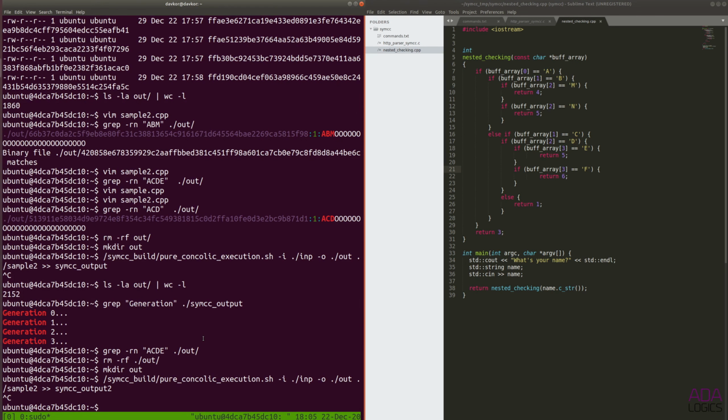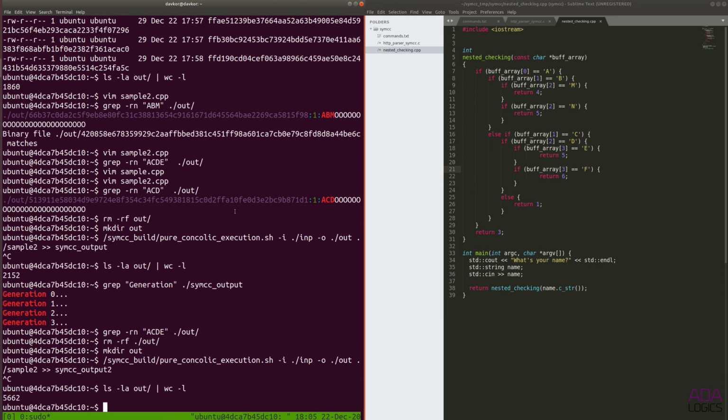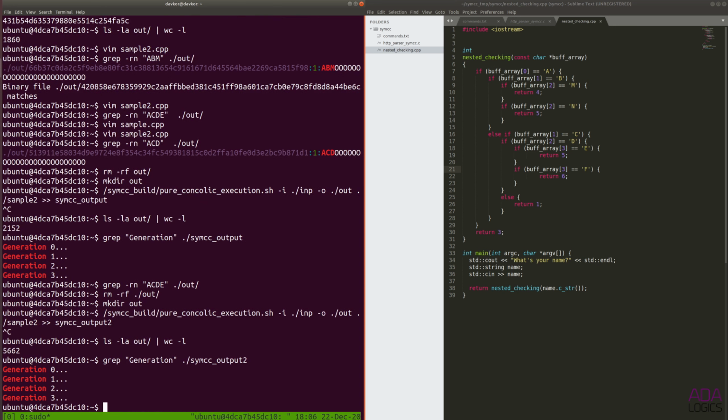Okay, so I now executed it for a bit longer, and let's see how many inputs we actually generated. We can see there's now 5,600. So let's grep for generation in SymCC output 2. And we see that there's still the 3rd generation. I'm not going to do this again because we already have it, but we can certainly tell that we have now explored a depth of 3, but we didn't reach the depth of 4 just yet.